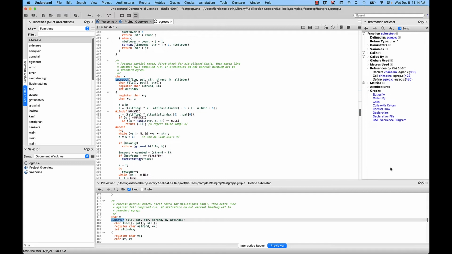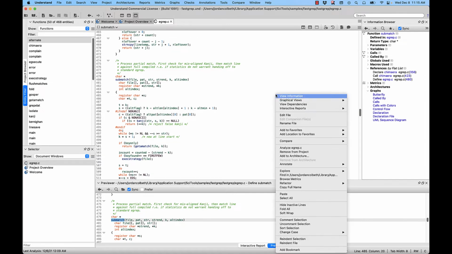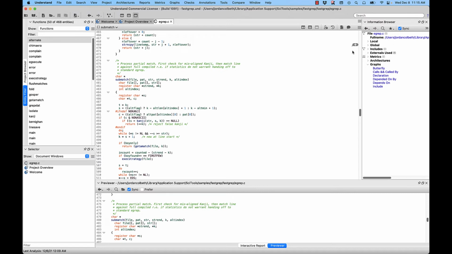And there's an even faster way to access a file's context menu. Right-clicking any white space in the editor while you're on the file of interest will bring up the context menu for that file as well. So since we're already looking at egrep.c here in the editor, if I just right-click anywhere, we're going to be able to see the context menu for the file. So if I view information, it changes the information browser to show the information for egrep.c.